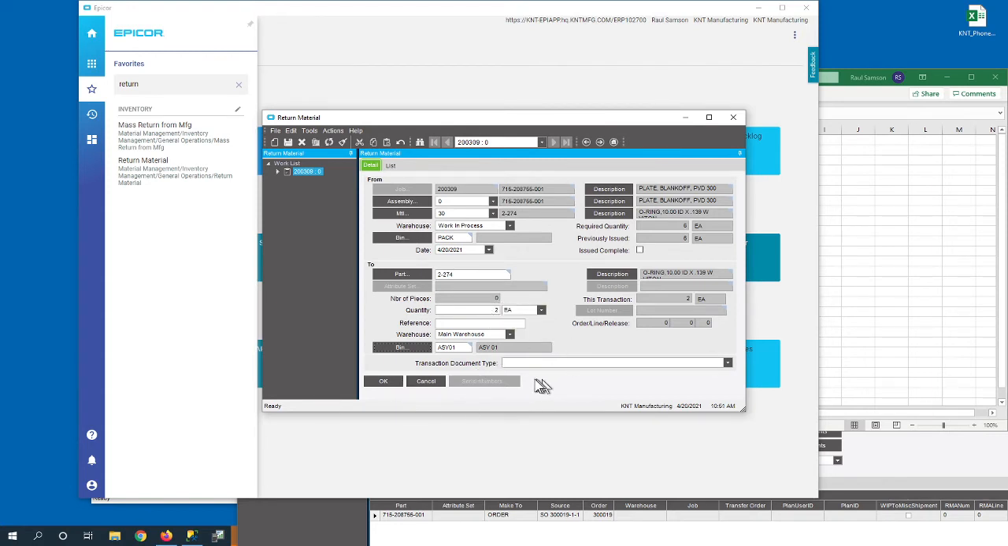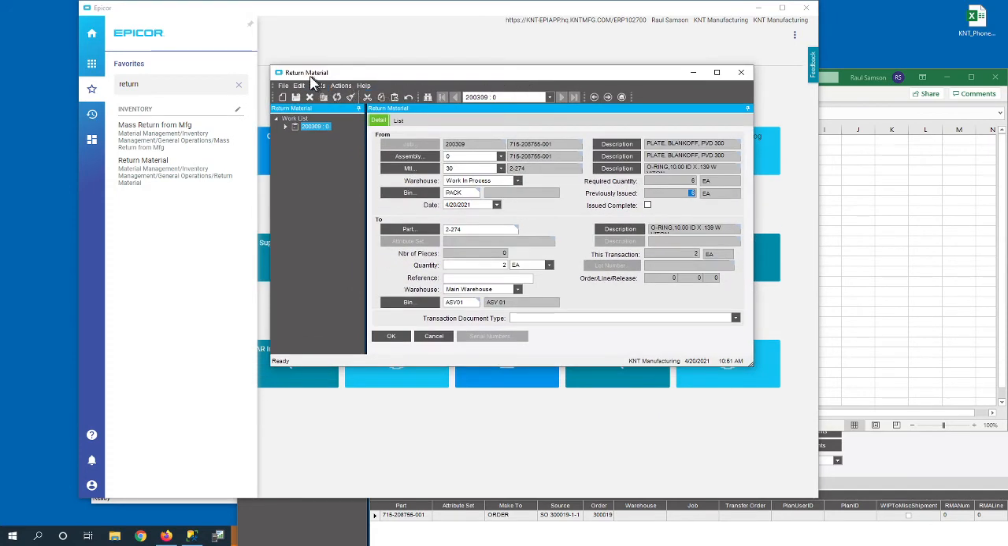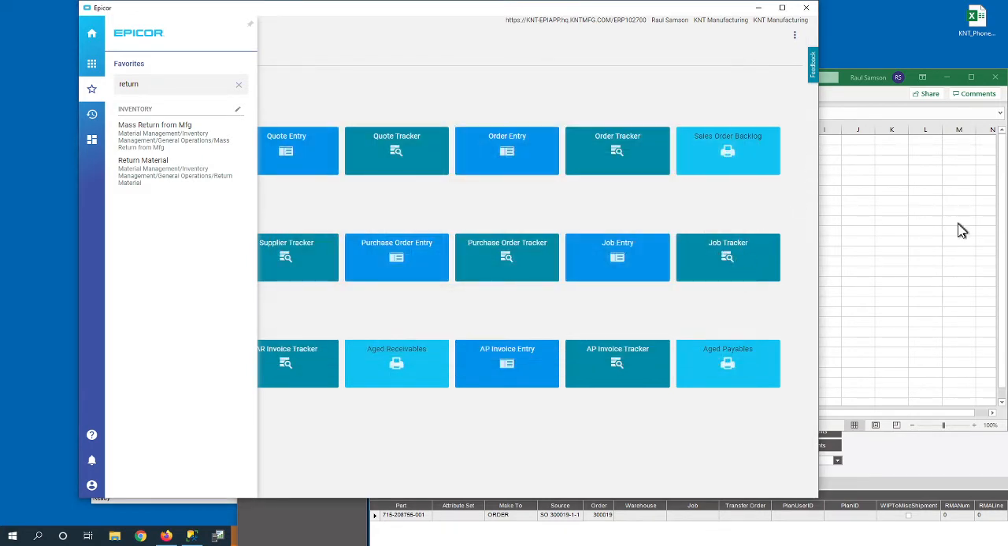I'm not going to click it right now because, if you see, this is balance in this area. It means to say that it is not excess. Okay? Any question about this return material? Return material to inventory. Did you understand this? Yeah, I understand.